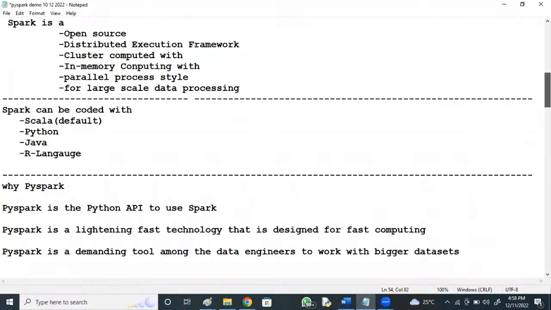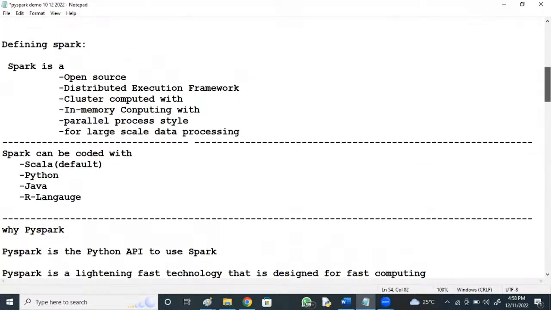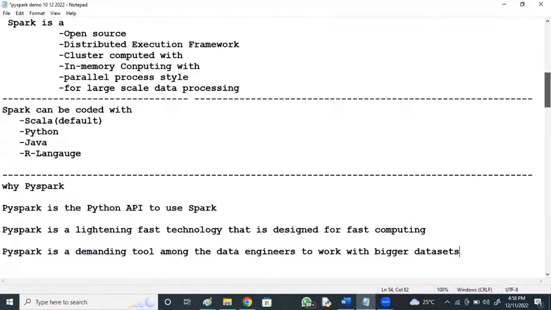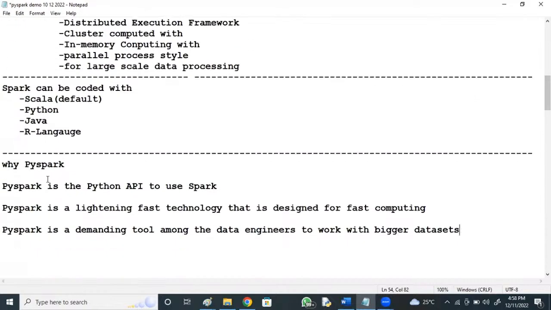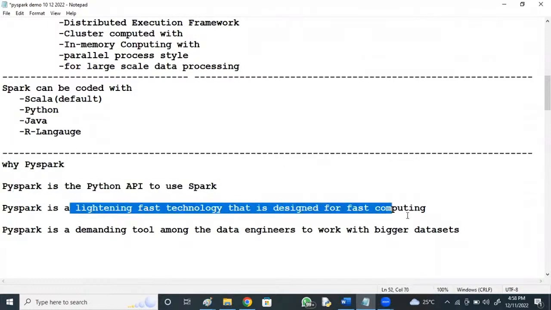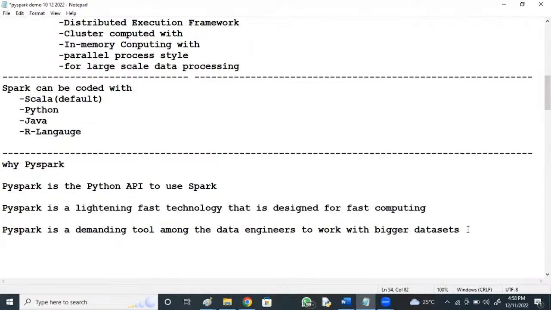Sir, will you share this notepad with us? Yes, that's why I'm preparing notes parallelly. Everything I'll be forwarding. PySpark is the Python API to use Spark. It's a lightning fast technology designed for fast computing. It's a demanding tool among the data engineers to work with bigger data sets. So next, okay.